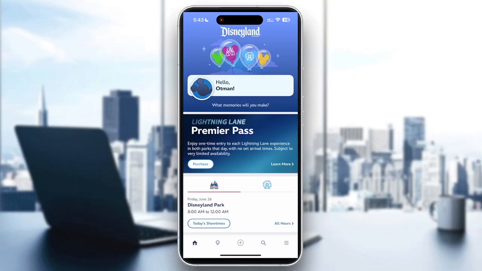So first thing, open your device settings, beginning on your smartphone. Open your phone's Settings app, tap Notifications. You are ready to manage app notifications.